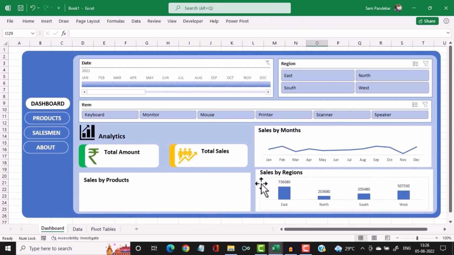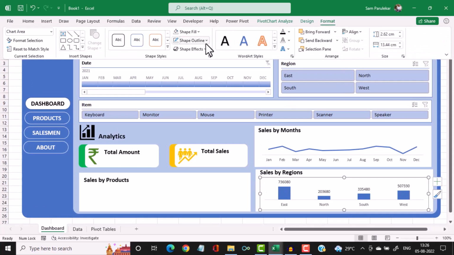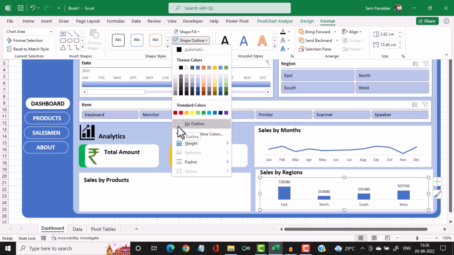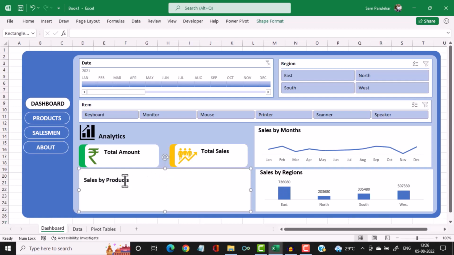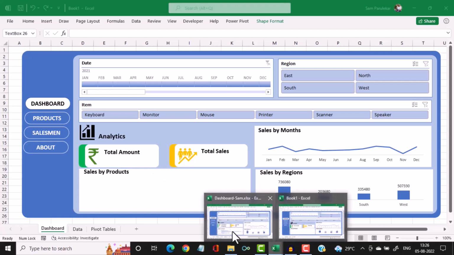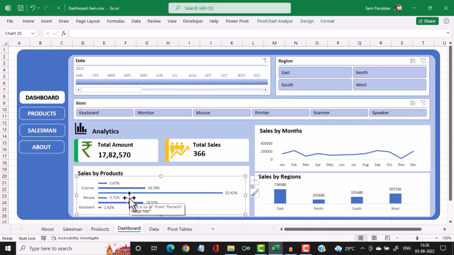And you don't want any outline, so select the graph, select format, select shape outline, and select no outline. So you can see there is no outline. Finally, I want sales by products over here, so I adjust the products like this, and if you see again, it's a bar graph, and you have the products and the sales figures, but it is shown in percentage.